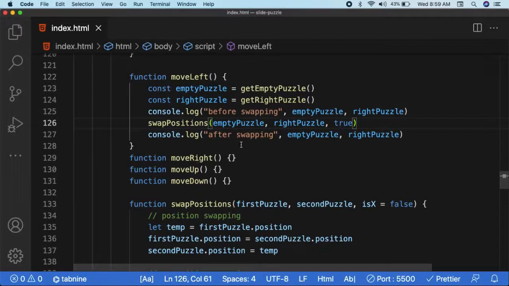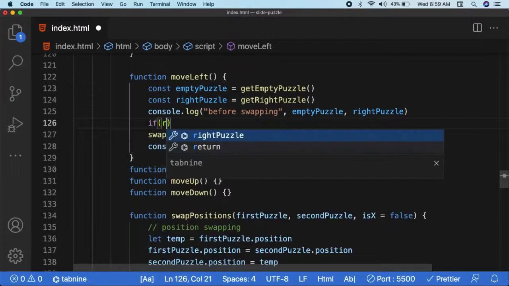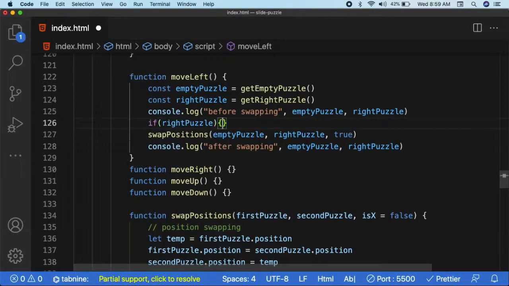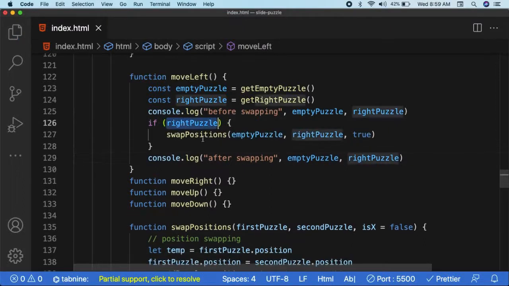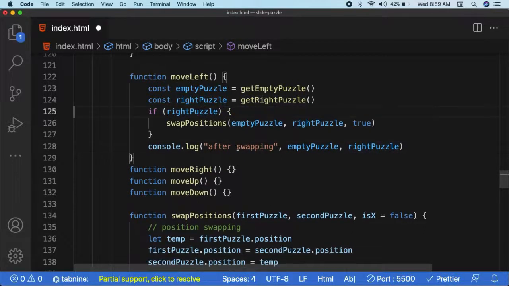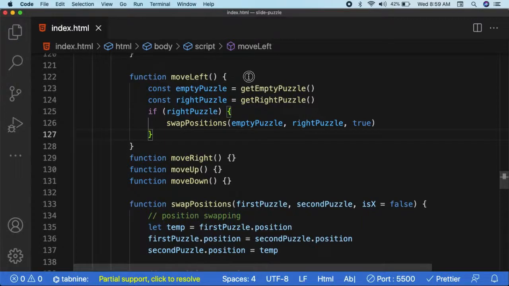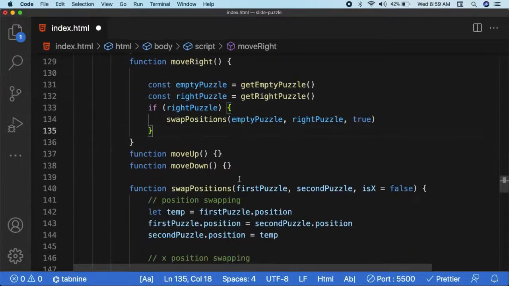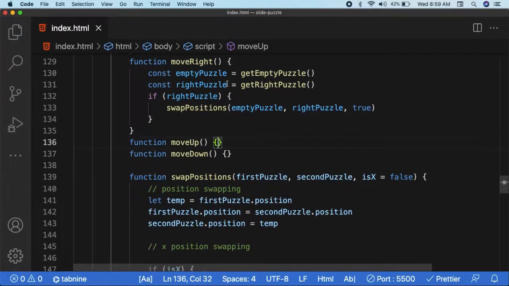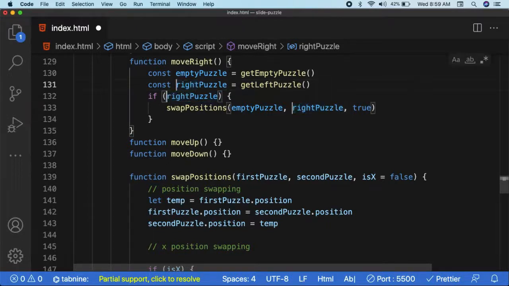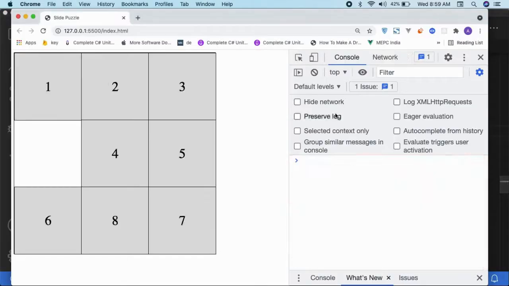Handle key down of null. Alright. So if write puzzle is null, we don't want to run. We want to run only if write puzzle is not null. So this case right here. What we want to do, we simply want to copy this now. Move right. Okay, let's do move right first. To move towards the right, we have to first get the left puzzle, and we want to swap x.